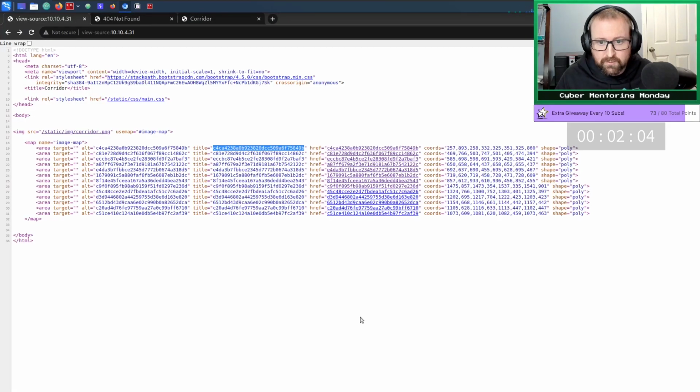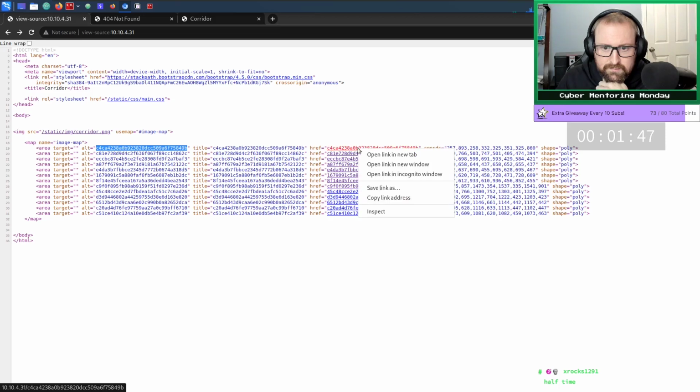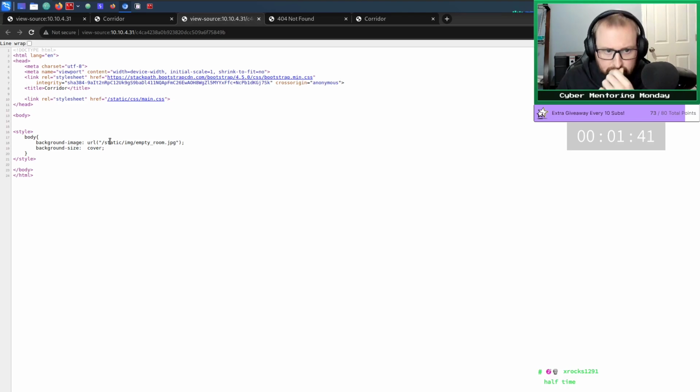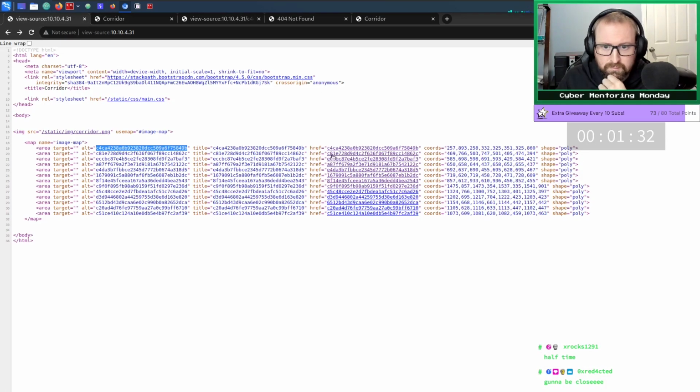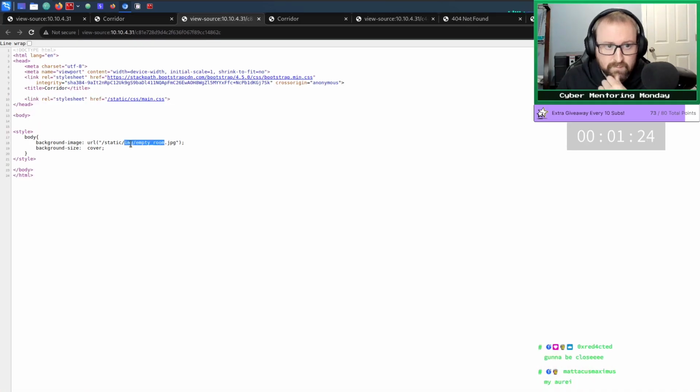So usually with an IDOR, these references mean you can access anything. I guess what I'm going to do is see what happens when I click one. Did anything change here? Empty room. Was that C4? Okay, so what's C8? So you'll load empty room.